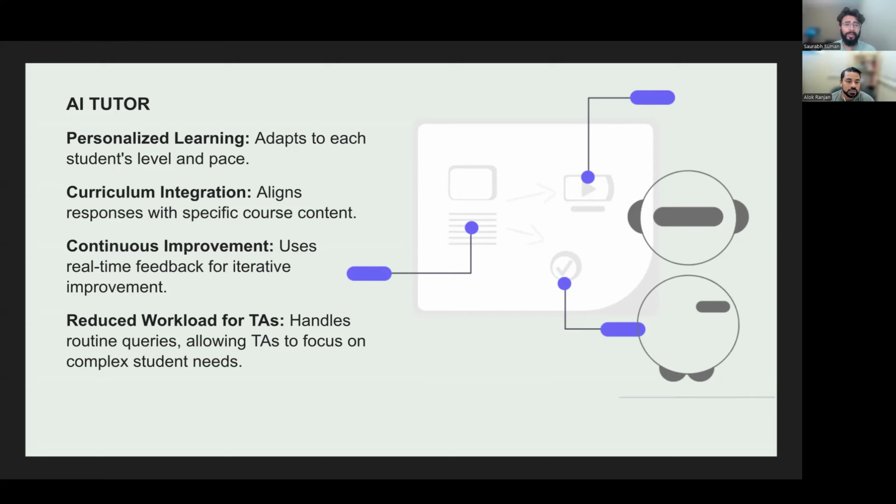Exactly. And now let's talk a bit more about continuous improvement. With every student interaction, the AI tutor collects feedback and uses it to improve. This iterative process ensures the system evolves and becomes smarter over time, delivering more accurate responses. Finally, there is the added benefit of reduced workload for teaching assistants. The AI tutor handles routine questions like assignment deadlines or basic concepts, allowing TAs to focus on more meaningful tasks such as one-on-one mentoring or helping students with complex challenges.